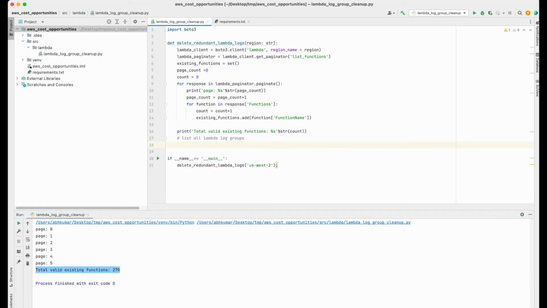Now in the next step, we need to list down all the Lambda log groups. And from those log groups, we need to extract the function name. If that function name doesn't belong to our existing functions, we will just delete that log. Okay. So let's go ahead and create a client for logs.